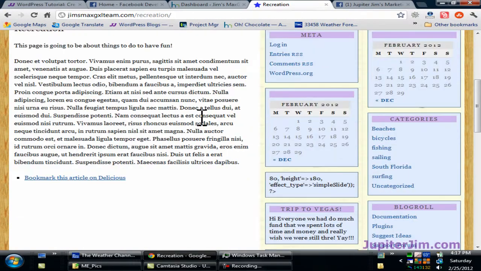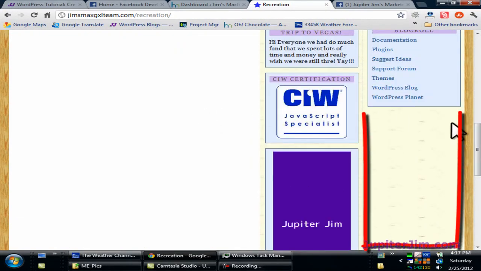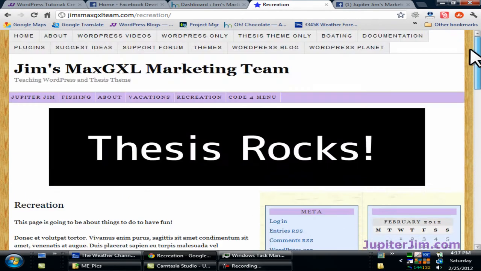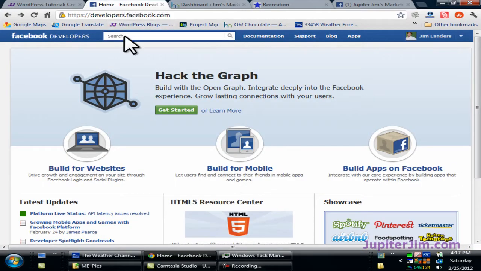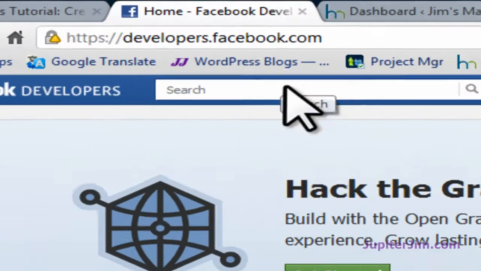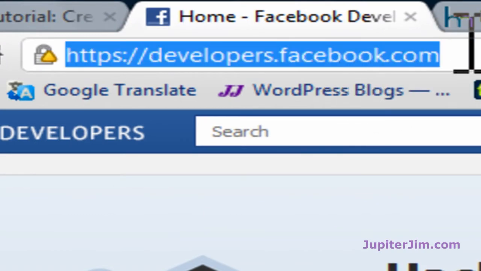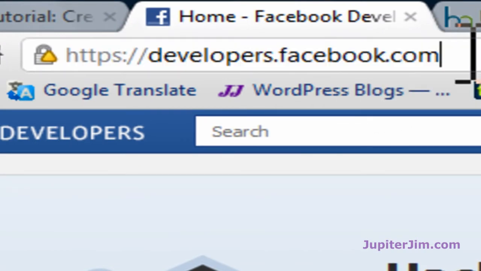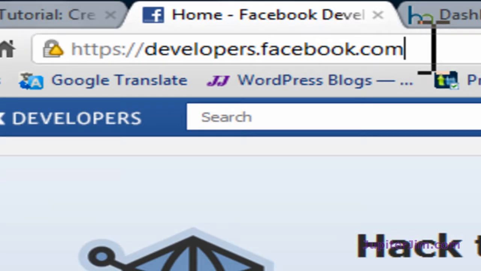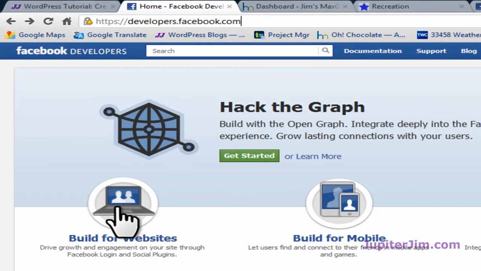Here's my demonstration blog. On the right hand side, this is sidebar 2 down here. I'm going to put the Facebook like box. Okay. Now, back to this tab in my browser, and here's the URL that I'm at right now, developers.facebook.com. I'm already logged into my Facebook account.